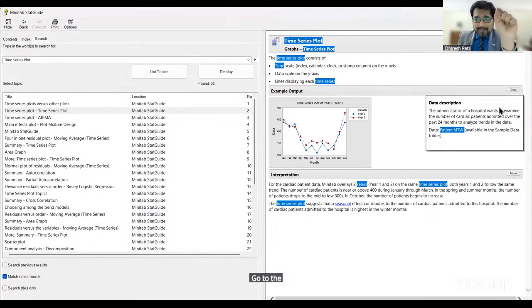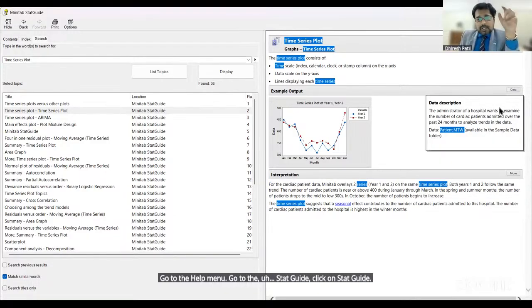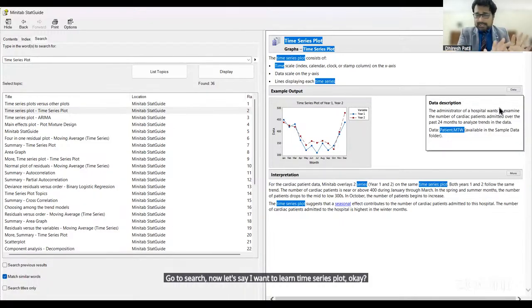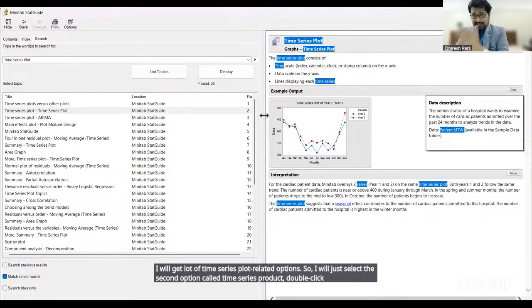Go to the help menu. Go to the stat guide. Click on stat guide. Go to search. Now let's say I want to learn time series plot. I just type time series plot and click on enter. I will get a lot of time series plot related options. So I will just select the second option called time series plot. Double click on that. On the right hand side, I will get a complete explanation of what is time series plot with one example.